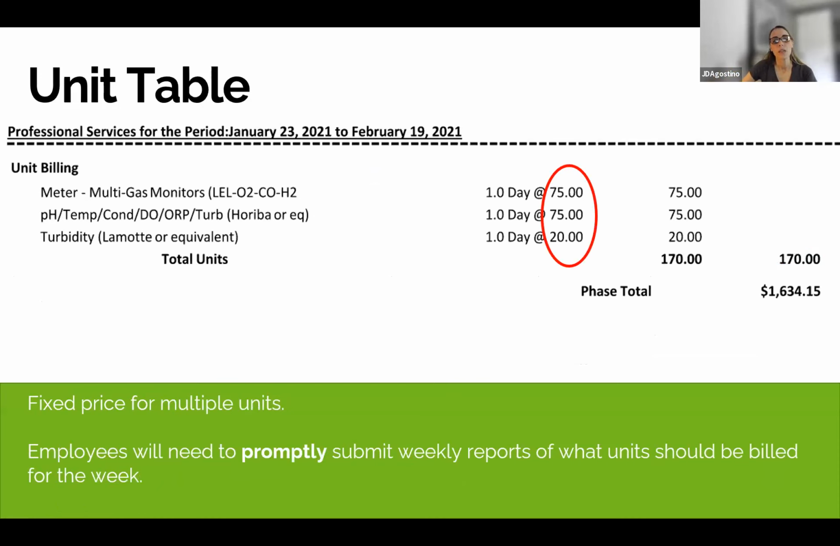Units is a little bit different. If you use units, the table must be set up with your biller ahead of time. It's a fixed price for multiple different types of units. It's used with a couple of different departments currently, but in most cases, it's used to recoup costs for vehicles used or for our LaBella owned equipment.